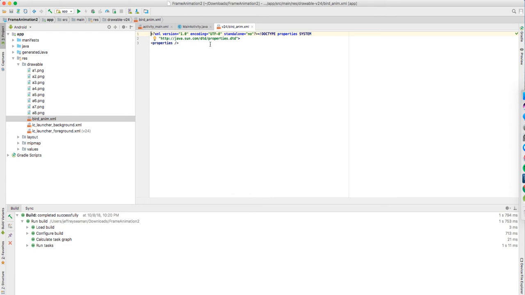Let's do this. Coding, we just need, I don't need any other garbage. So we'll do animation list, XML, and then we'll put, because we could use what we had there.